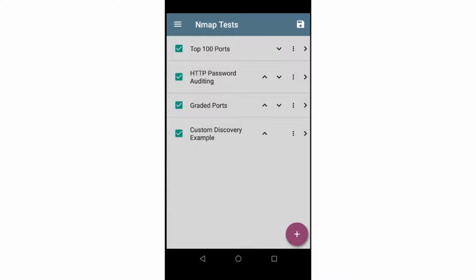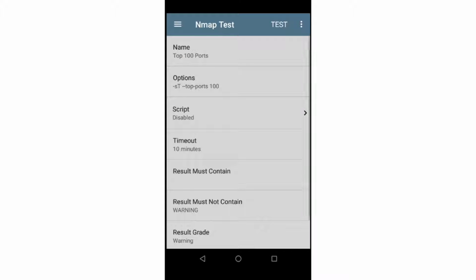If a test has a check mark next to it, it will be displayed in the list of available Nmap tests in other apps, such as AutoTest and Discovery. Let's quickly go over the predefined tests. Top 100 ports. This test scans and lists information for the top 100 most common ports in use on the target you provide.